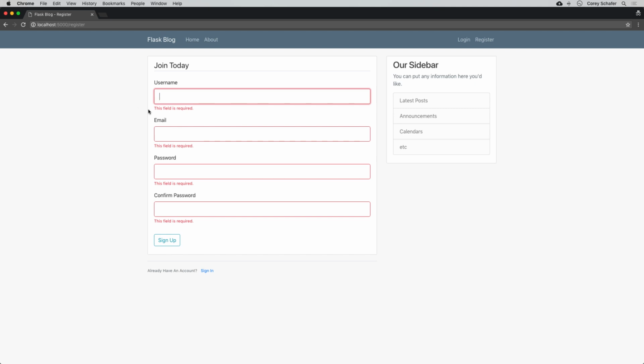So now if I put a username that is too short, remember we said that a username has to be at least 2 characters, and also an invalid email. So I'll just put in an email of Corey, and also I'll put in passwords that don't match. So I'll do this one and just say testing, and then this one I'll put in some gibberish.